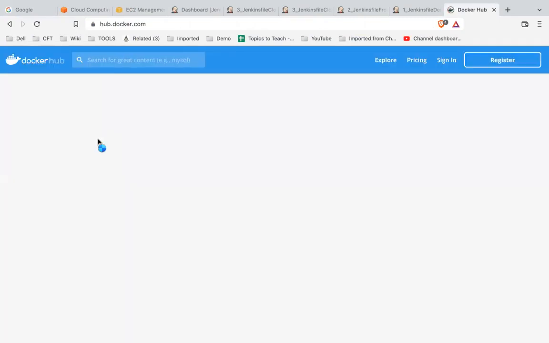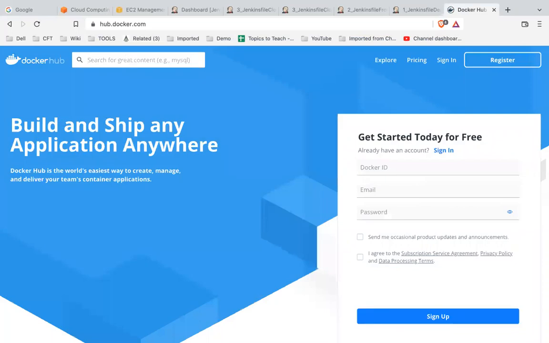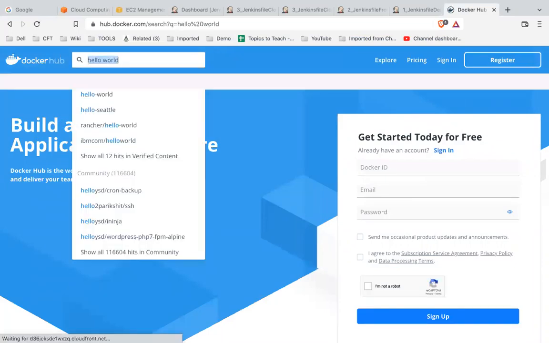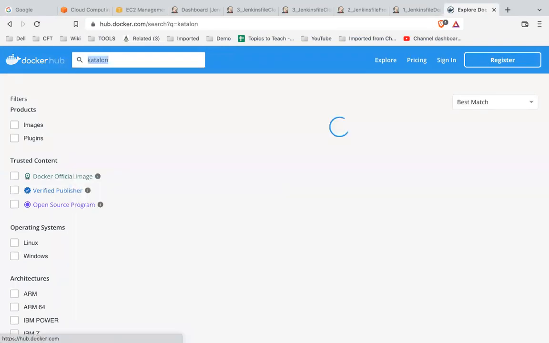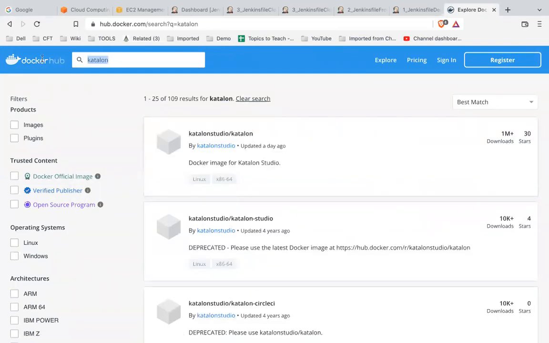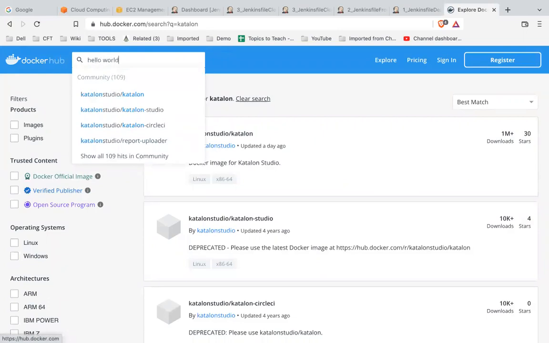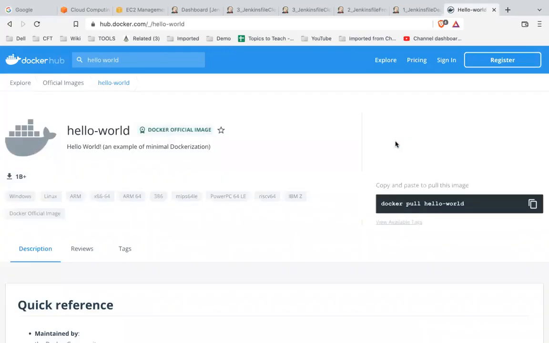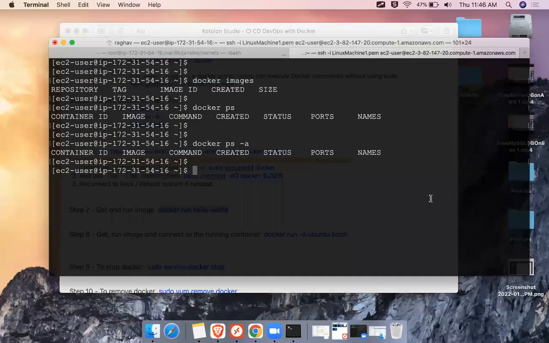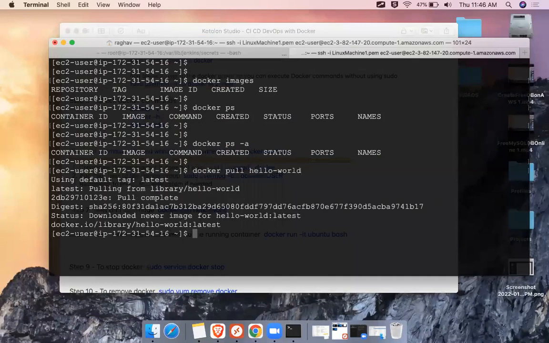And here, if I search for hello world image, you will find a hello world image here. If I search for Katalon image, there's a Katalon image here. So I will get the hello world image just to check if everything is fine. So this is the hello world image. I can use this docker pull hello-world. So I will do this. I can directly say docker run hello-world. It will do the pull and then start the container using the image, but I will first just pull the image.